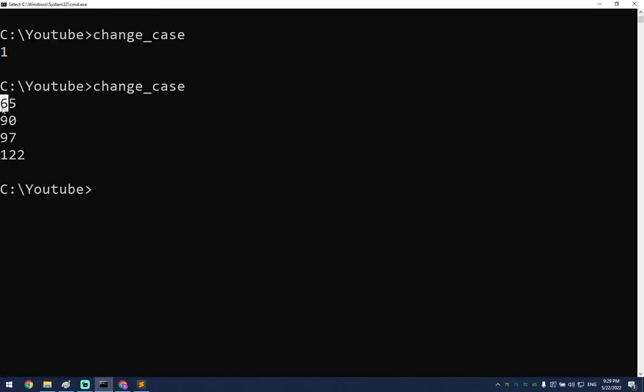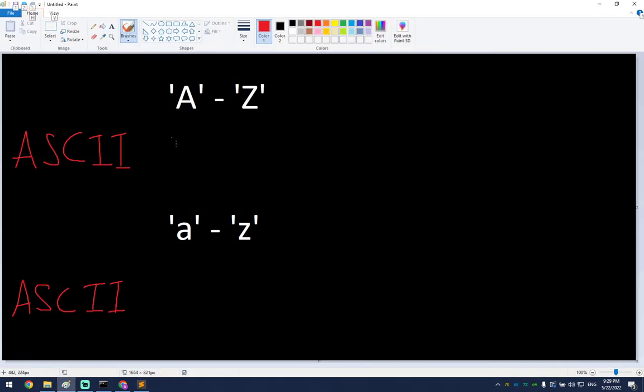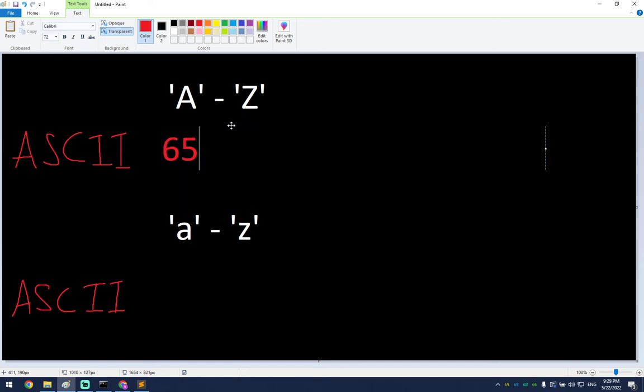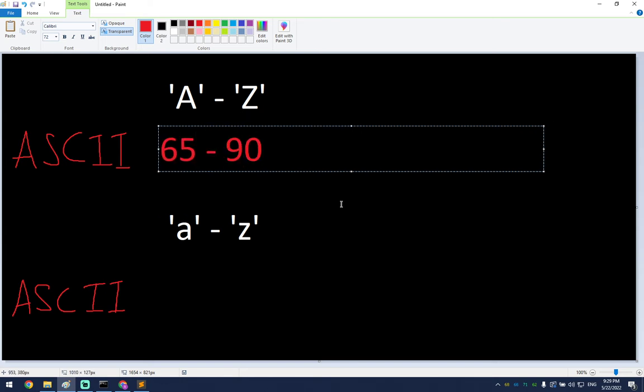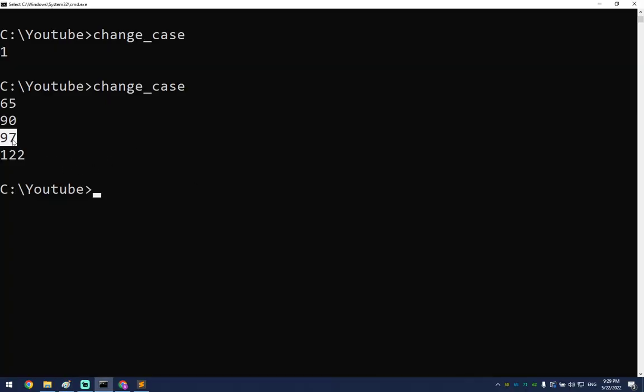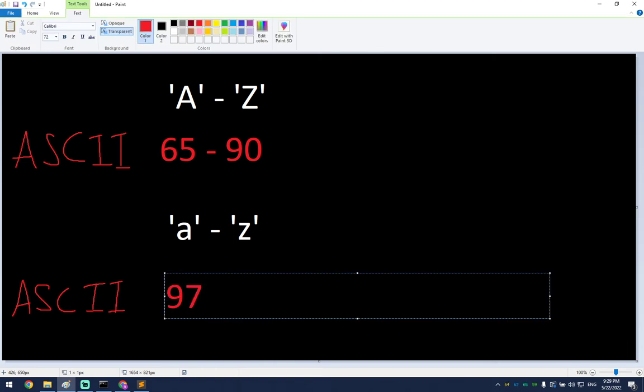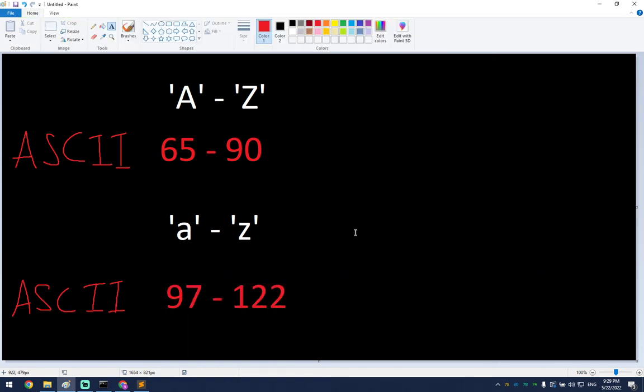So if we run this, we get the values here. So we can see that for the uppercase letters, we have A being 65 and uppercase Z being 90. So if I put this in Paint here, we have 65 for A, and for Z we have 90. Okay, and for the lowercase we have 97 and 122. So 97 for lowercase a, 122 for lowercase z. Okay, so we're going to use these segments here to make a transition from lowercase to uppercase and vice versa.